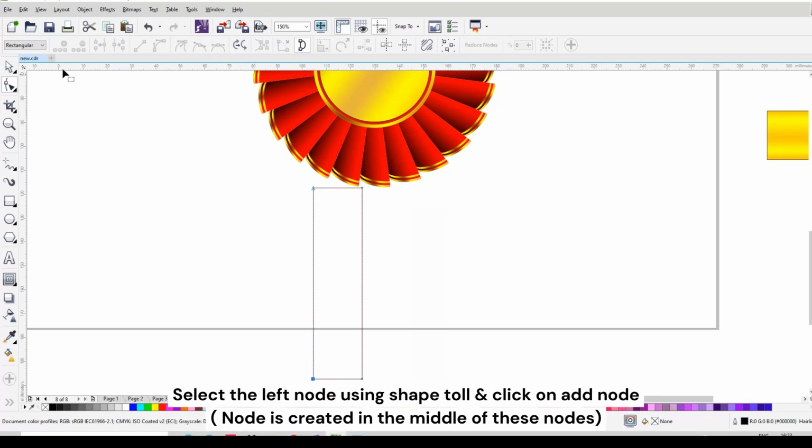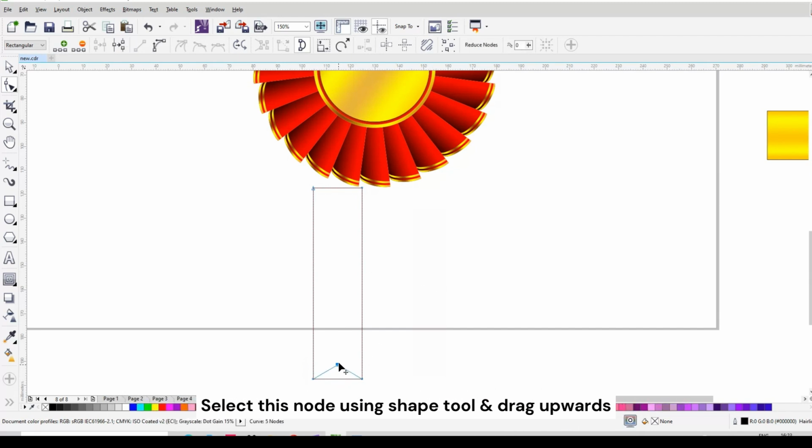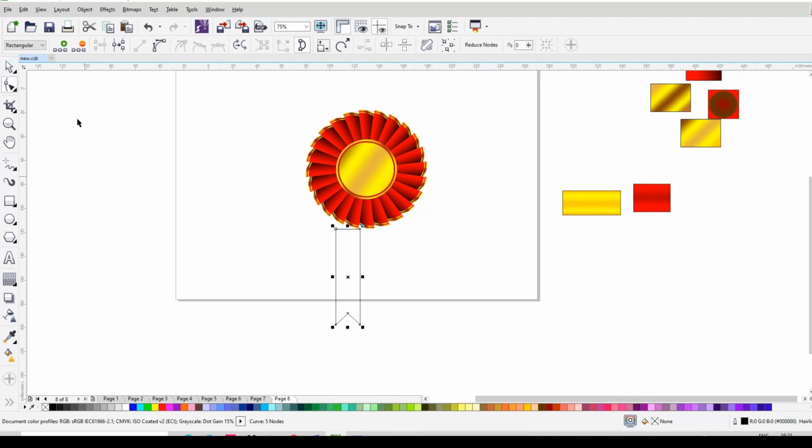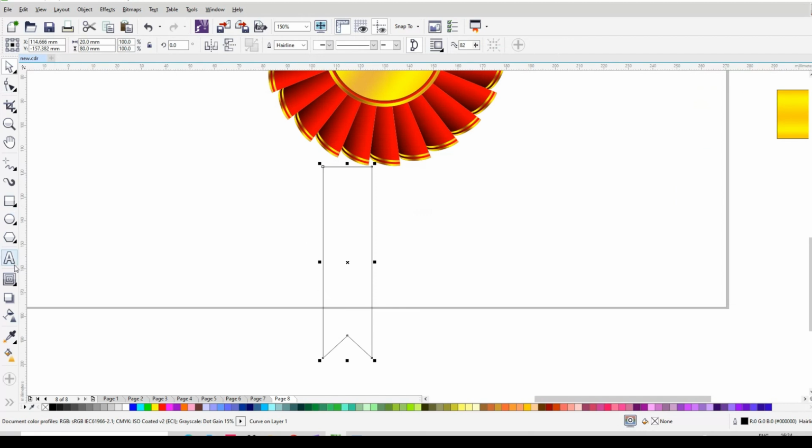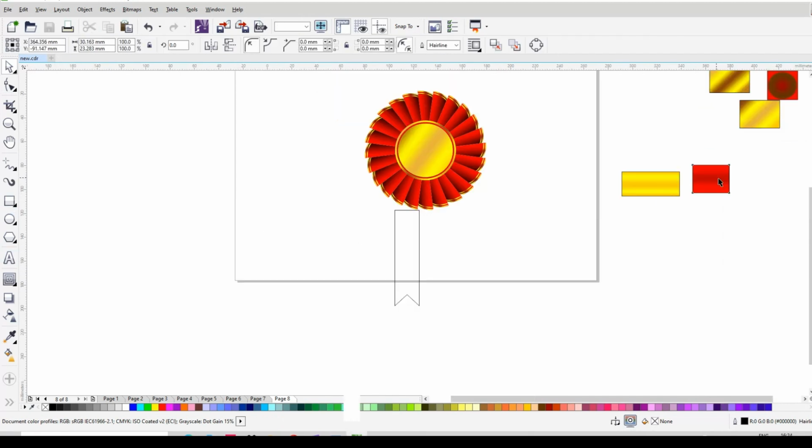Select the left node using Shape tool and click on Add Node. Node is created in the middle of these nodes. Select this node using Shape tool and drag upwards. Fill color to this object.